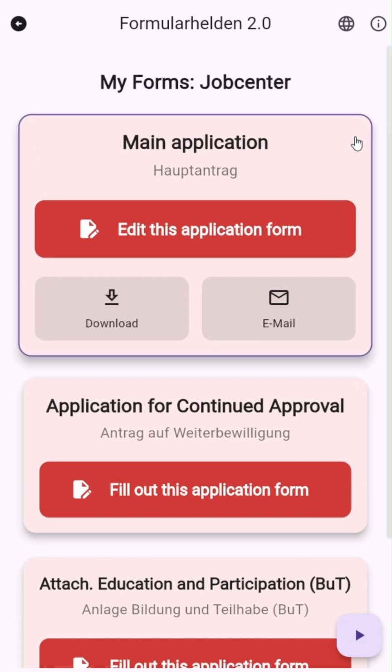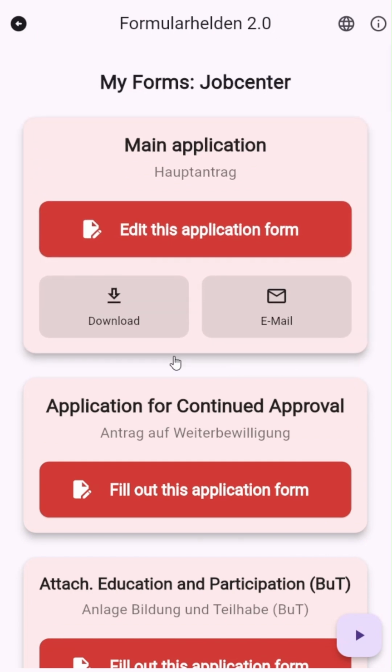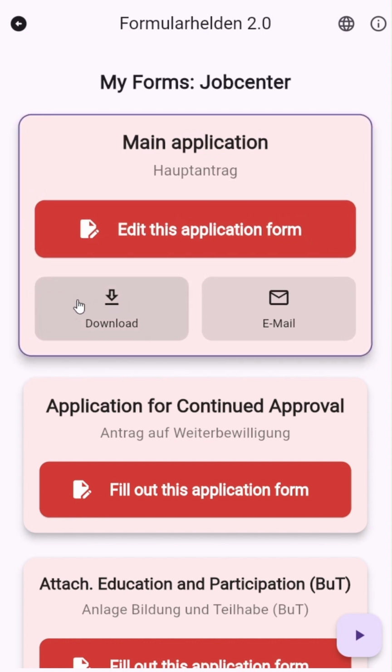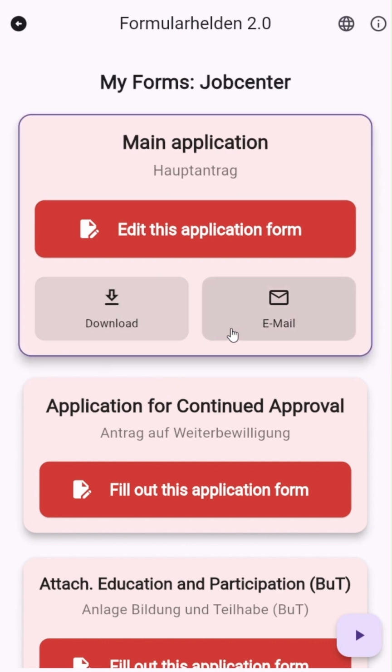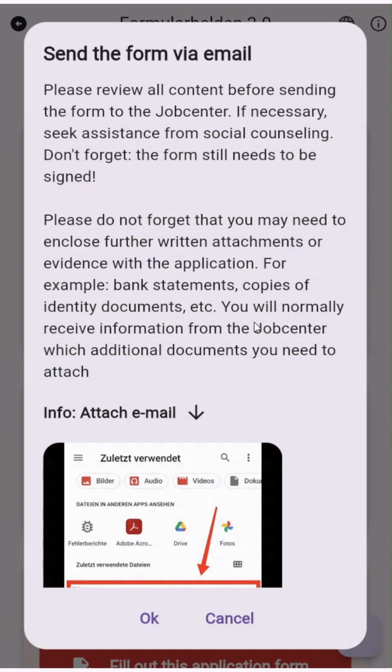Once you have completed the application and created a PDF, you will have access to additional functions. You can download the PDF file using the Download button. The file is now stored on your smartphone or computer. This gives you the option to send the PDF file by email. To do this, press the button labeled Email.